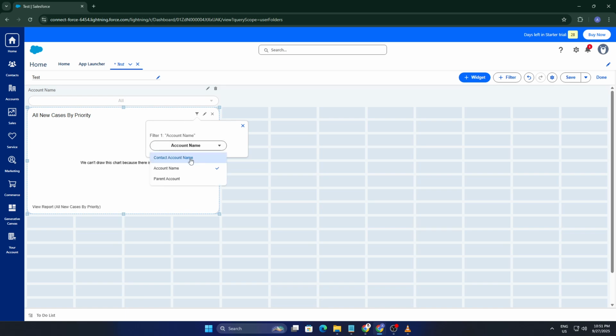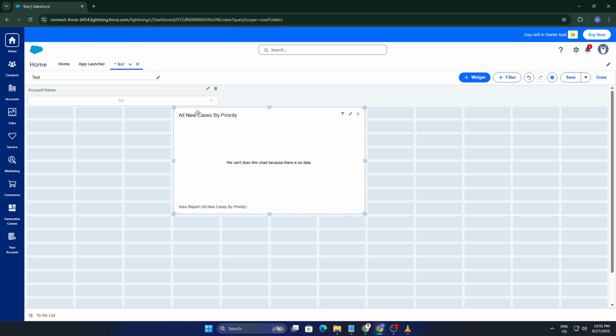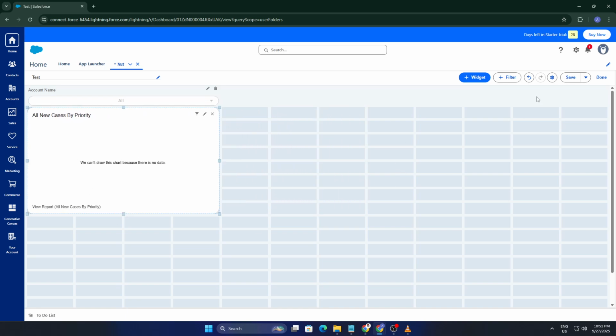Now it's time to define the filter values. These should match the field you selected. For instance, if your field is opportunity stage, you might include values like prospecting or closed won. These options let users quickly filter the dashboard to focus on what matters most.